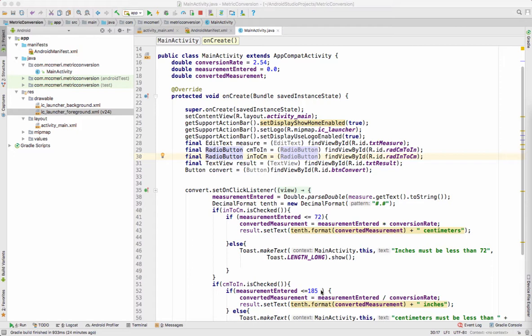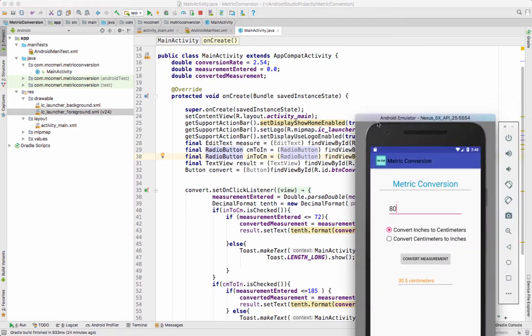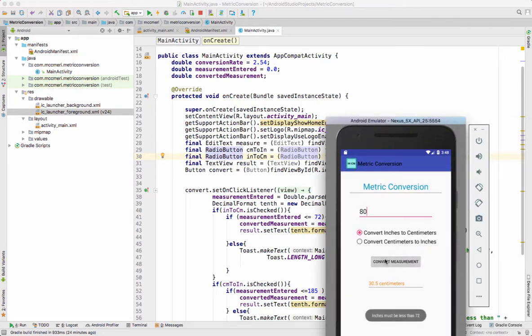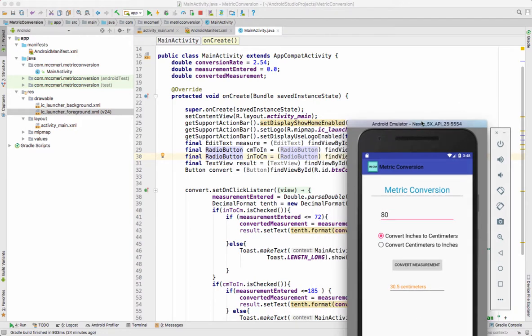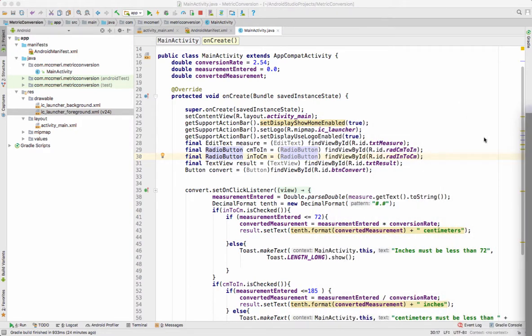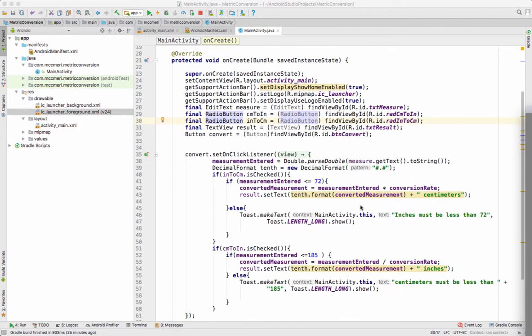And so I'm checking to see that it's less than 6 feet. 72 inches, 185 centimeters, either one would be almost 6 feet. If I put in something larger to that, it will tell you inches must be less than 72. And they call this a toast because it pops up. Programmers have a sense of humor. Not necessarily a good sense of humor, but they do have a sense of humor.